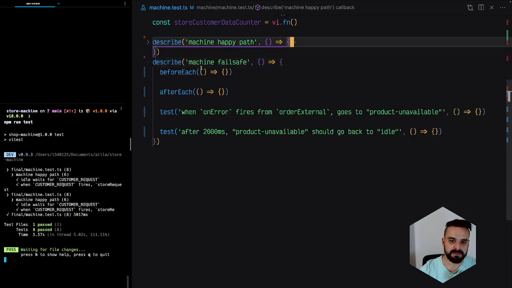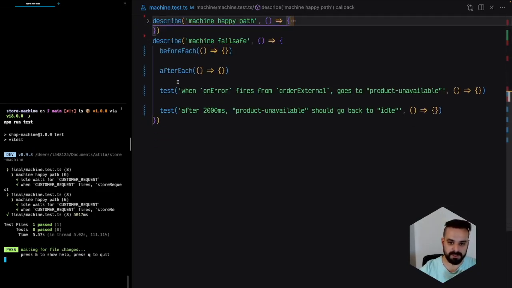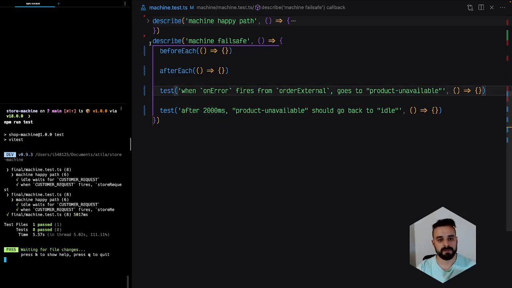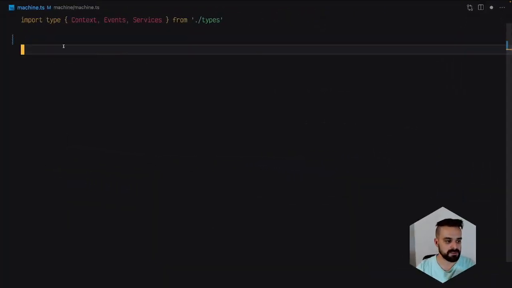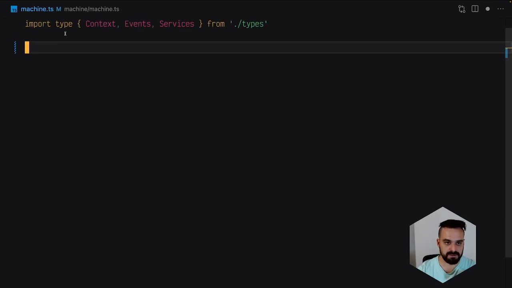And then we have this little failsafe, where we have the before and after each on test run, and we essentially have two test runs. Whenever the on error fires for the order external, it goes to the product unavailable state, because basically we cannot check if there is stock. And if the product's unavailable, we're going to wait 2 seconds and throw our machine back to idle. And that's our tests.